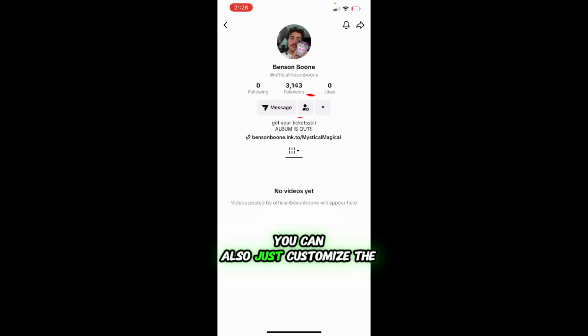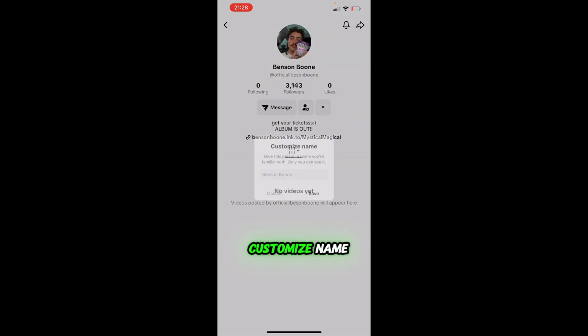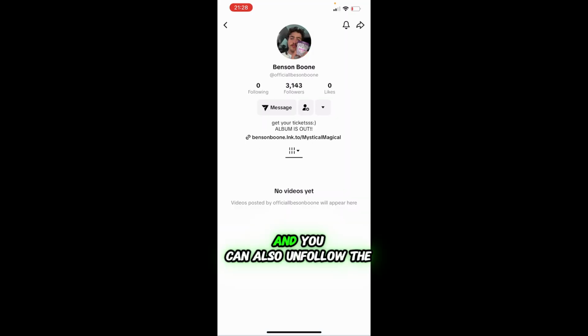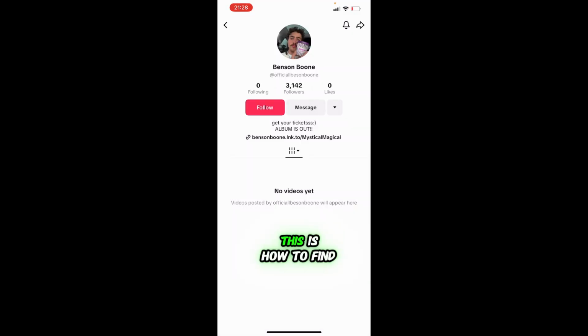You can also just customize the person's name by clicking here and clicking on customize name and use a nickname which you are more familiar with. And you can also unfollow the person, obviously. Alright, so all in all, this is how to find and add friends on TikTok.